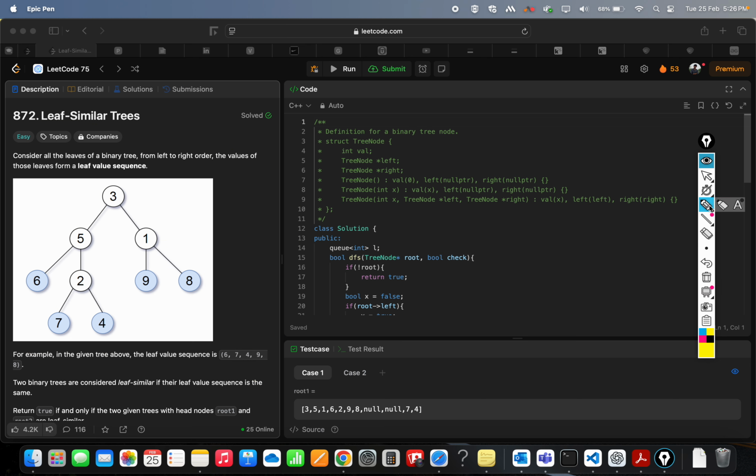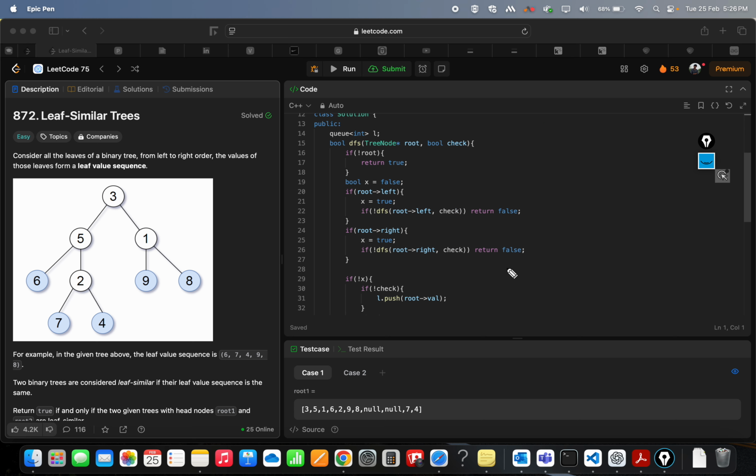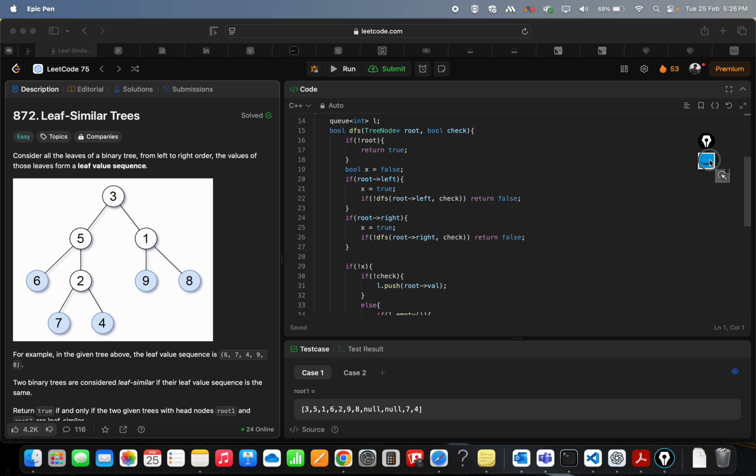So let's start with the coding part. As this is C++, if you want the solution in Python or Java, you can ask me. So this is via a queue. We are using DFS, with a boolean check.